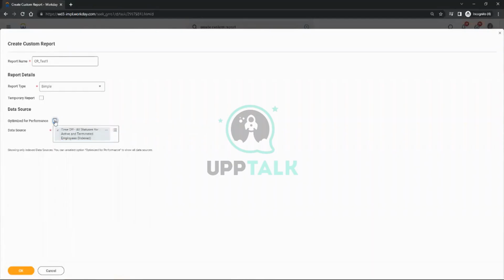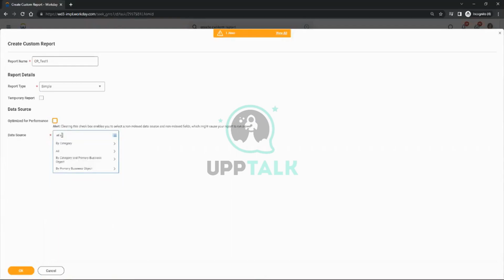But now, if I uncheck this, optimize for performance, and then search for that, all act and term, then that will come up because it is not optimized for performance. If your data source is not visible here, that means you have to uncheck this.